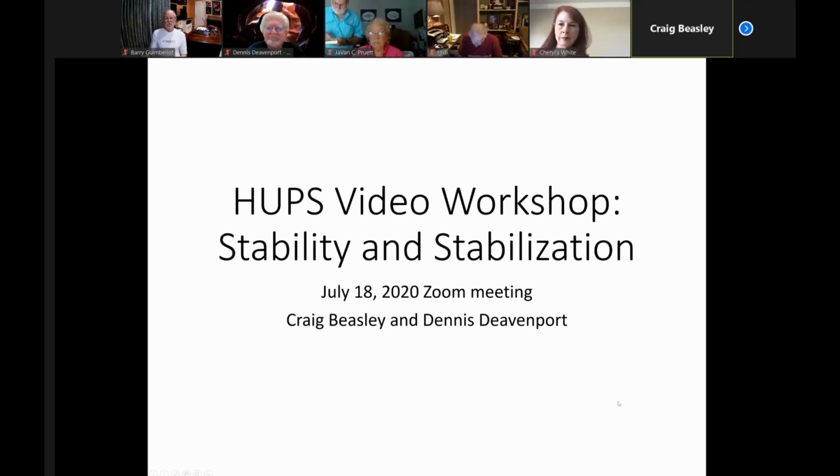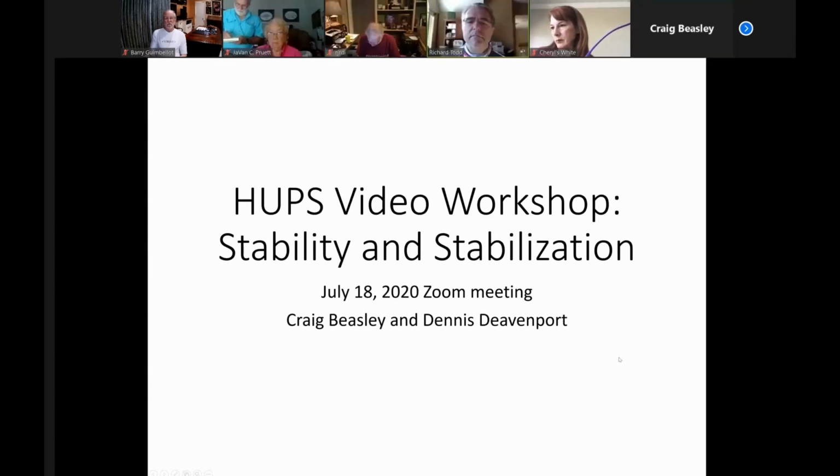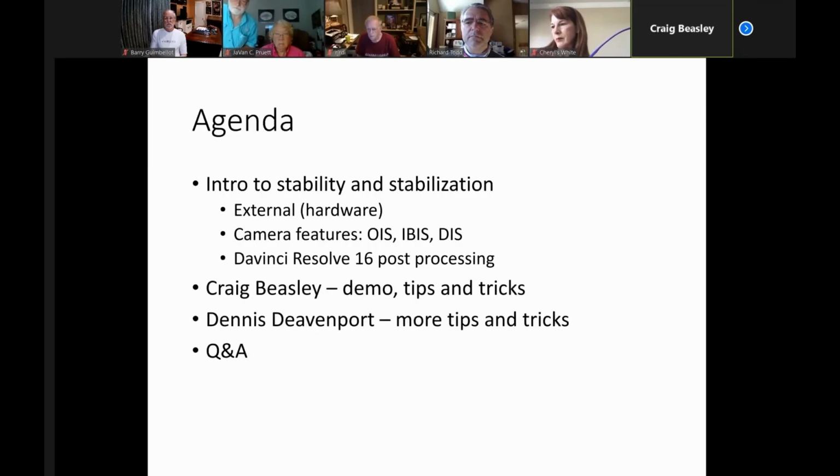So we're talking about stability and stabilization today, and they're actually two different things. I want to make a distinction. My definition is stability is what you try to get out in the field, however you can get a stable image in the field, and stabilization is what you try to do to the data if you didn't achieve what you wanted to do. So we'll concentrate on the last part of it, doing it in post-processing in DaVinci Resolve 16.